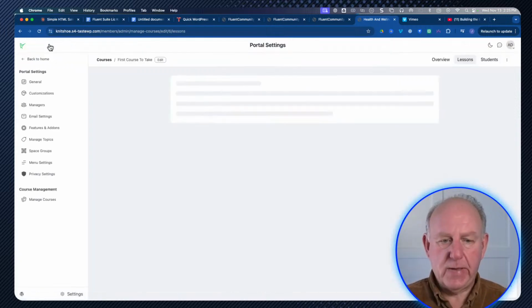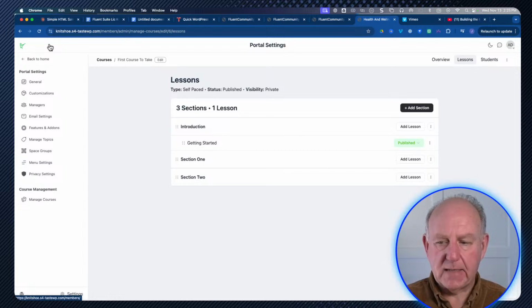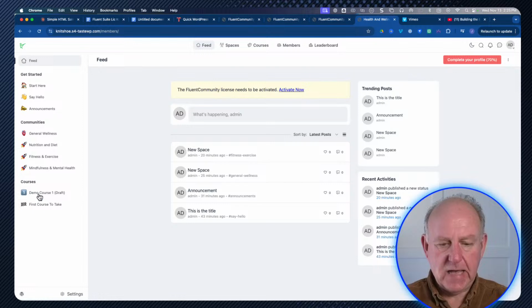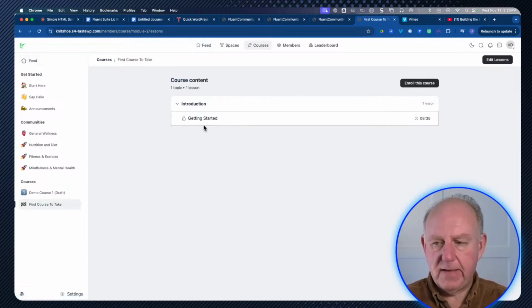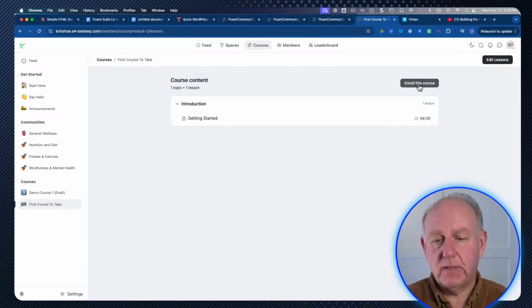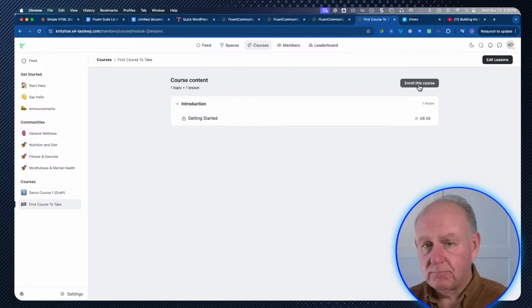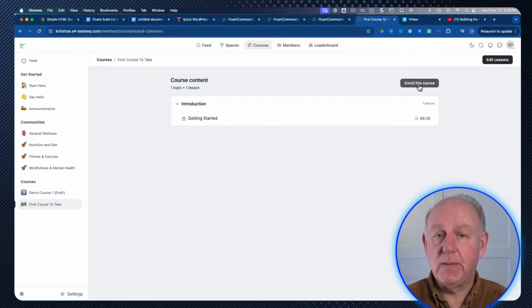If we go back to the course and back to the lesson, you're going to see in the left-hand side, first course to take, it's there. And we now have our course and our lessons. And you have to enroll in this course to be able to take it. So if you want people to enroll and you want people to pay for it, you're going to have to set up some way for people to pay for it.